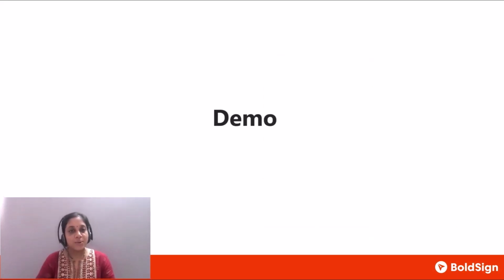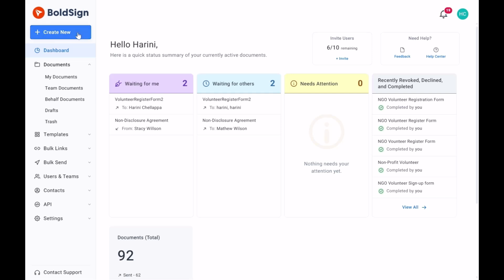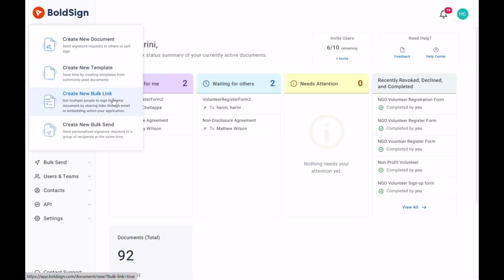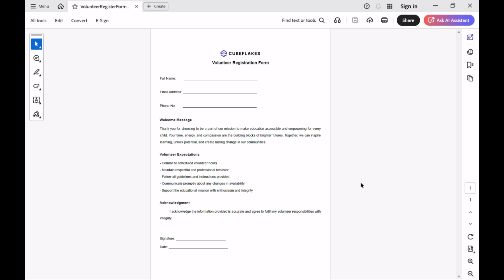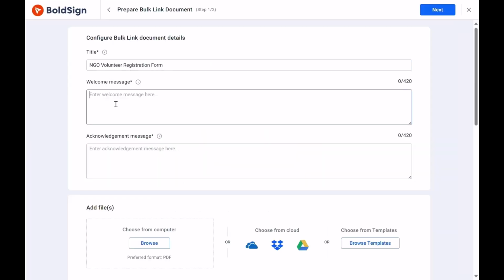So first let's see how to create a bulk link. And for that I switch over to the BoldSign dashboard and create a bulk link. First I enter a title for the bulk link. For this demo, I am setting up an NGO volunteer registration form where volunteers can register by signing the document. Next is to set the welcome message, and this welcome message will appear at the top of the bulk link form. So I'm going to set the welcome message for the volunteers.